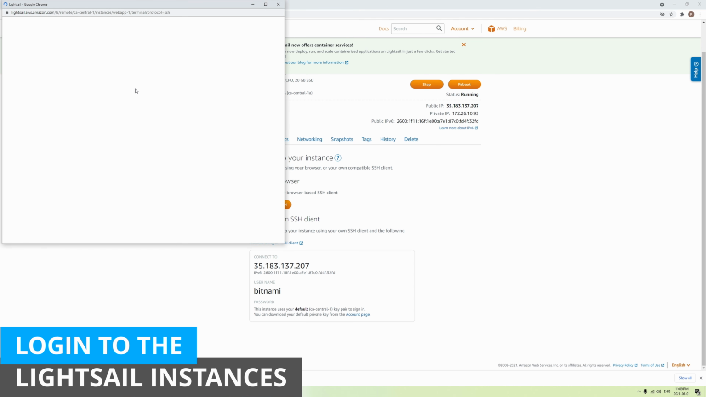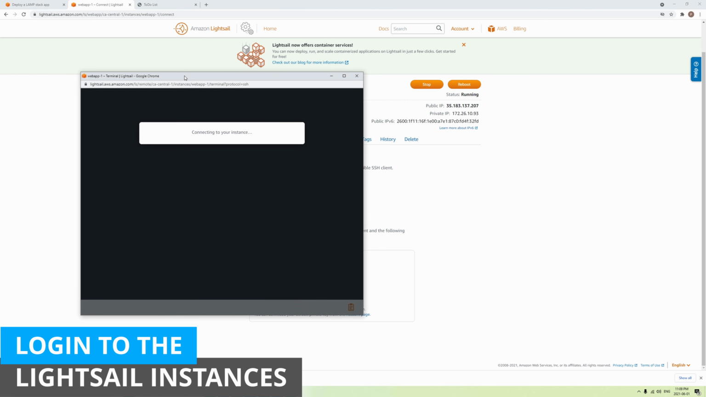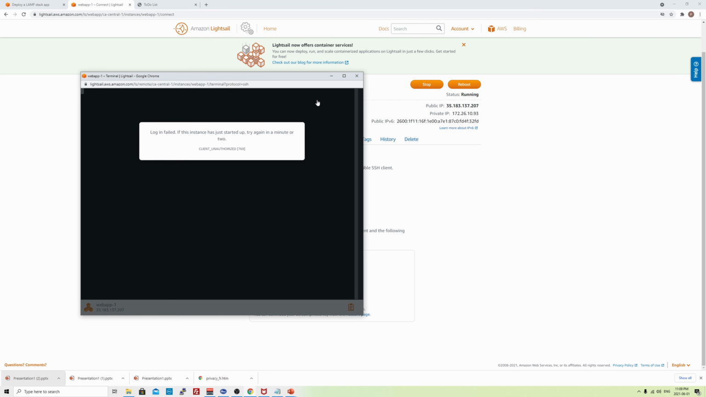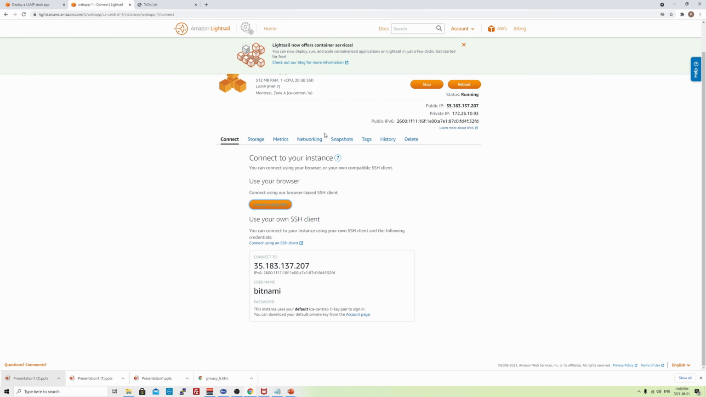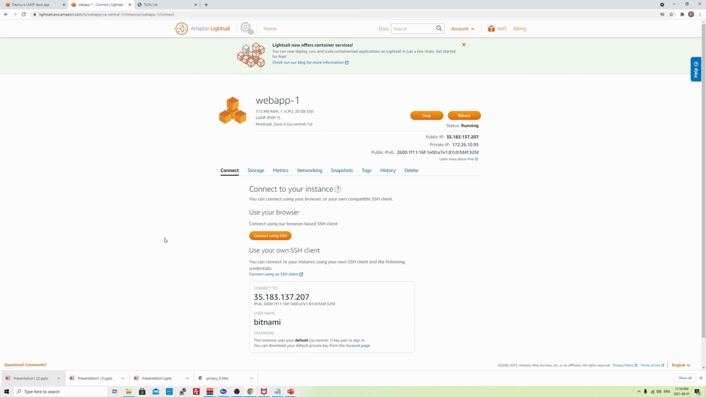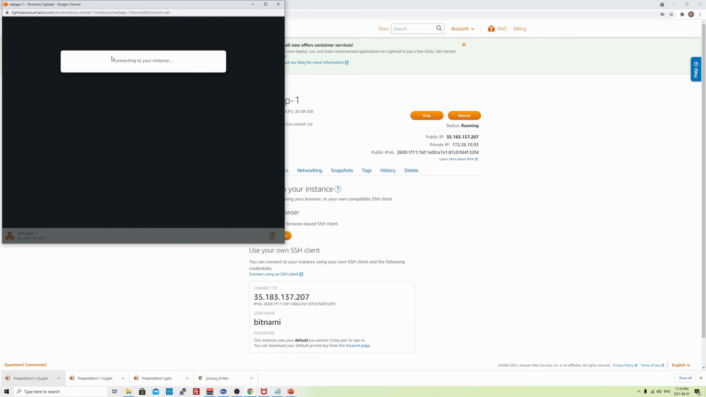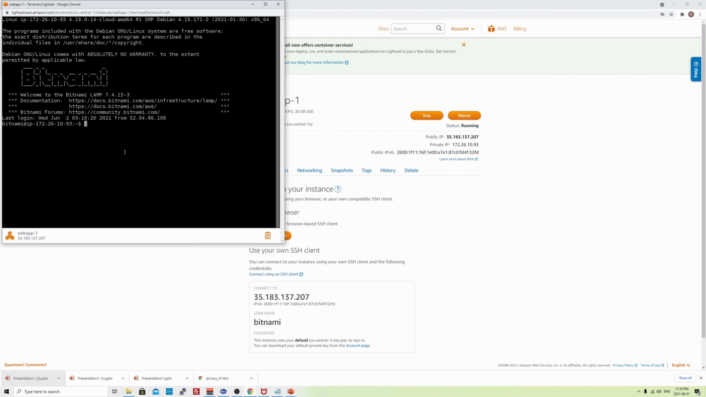You just have to click and that's it. It will log you in. Okay, it says the instance has just started up, try in a minute or two. So we'll wait for like 1 or 2 minutes and then we'll start it. I'm trying to connect again after 1 or 2 minutes and it logged me in.